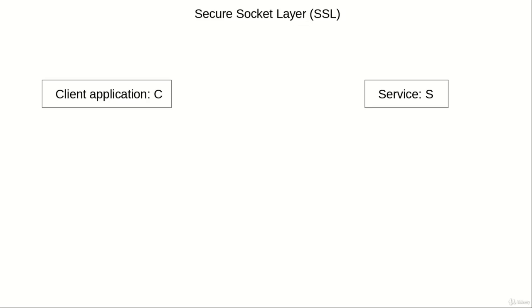We will start with SSL. What is SSL? Let's say that a client C wants to access a service from server S via internet. This service may be web pages, emails, voice, or video. Just about anything possible on the internet.